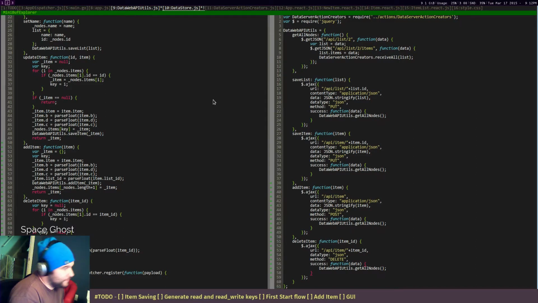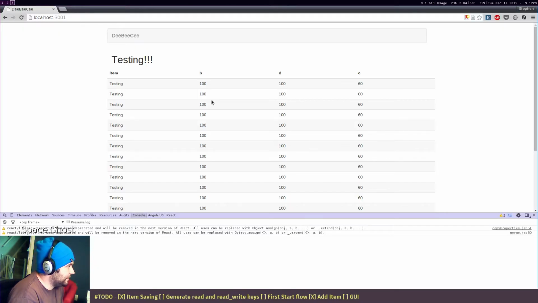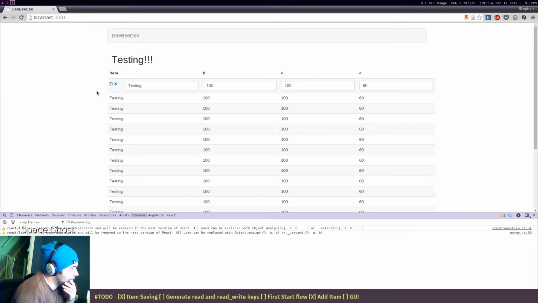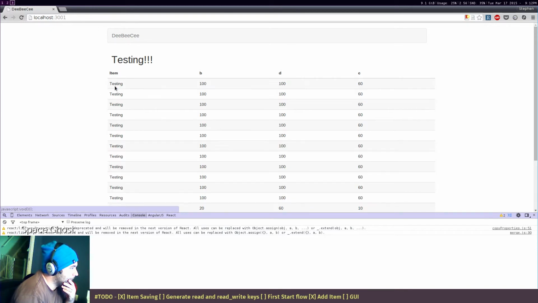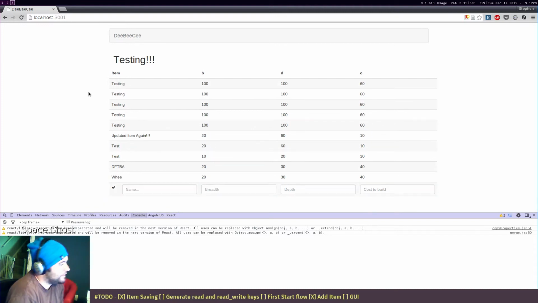Alright, so let's look at our to-dos. So I mean, items are now saving. Add item now works. That's pretty sweet. So let's remove some of this crap. Word. Alright.